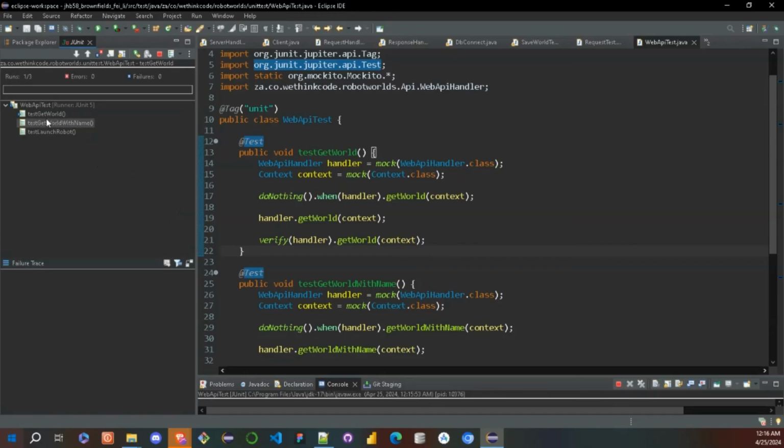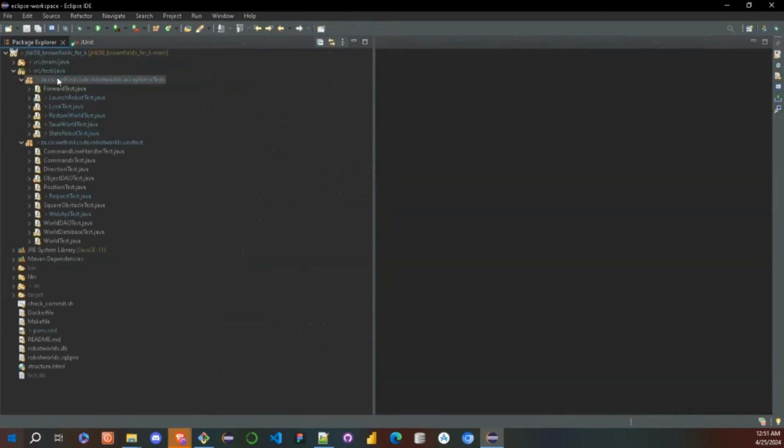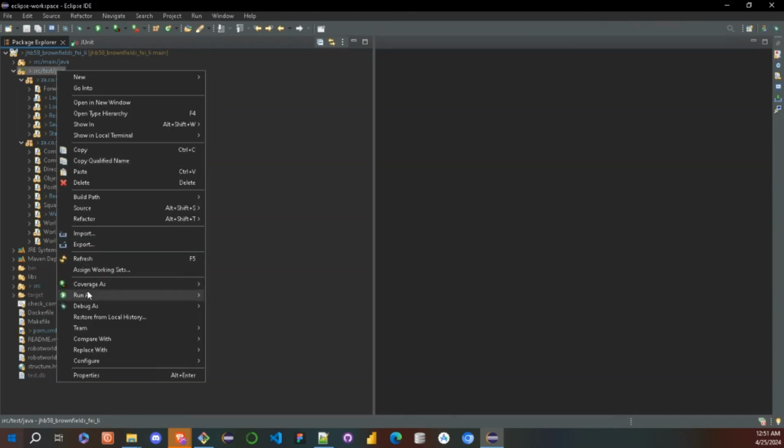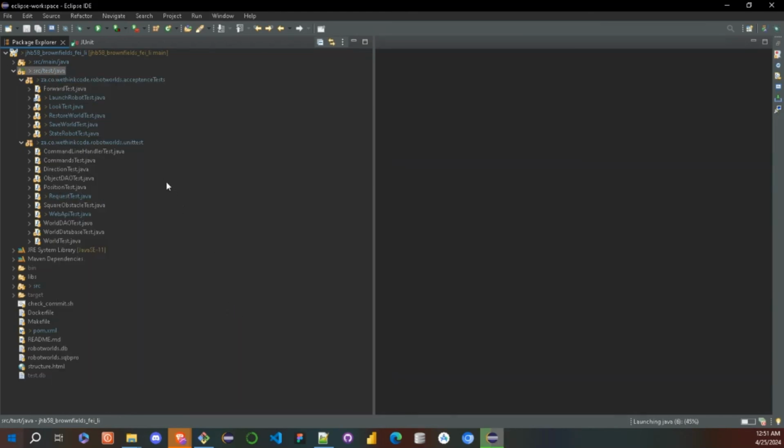All right, as you can see, there are three tests: test get world, test get world with name, and test launch robot. And all the tests have passed. To show the testing of our code's logic paths and demonstrate the standards of procedures specified in the test plan for testing and retesting, I will simply run all our tests again. So these are the acceptance tests, and these are the unit tests. We'll run all of these with the JUnit framework.